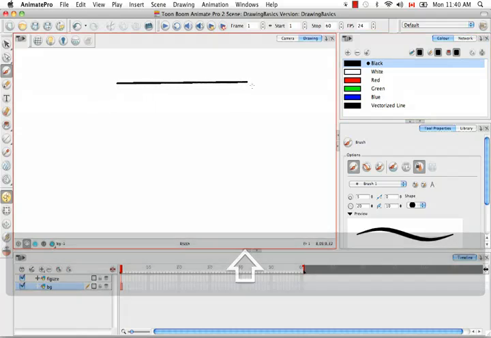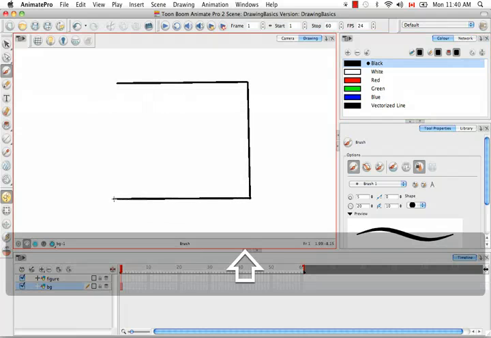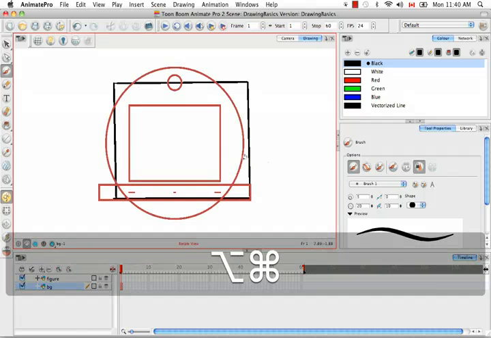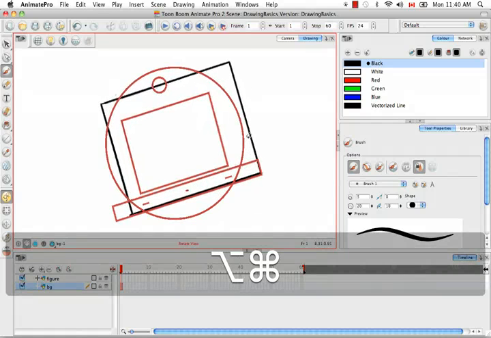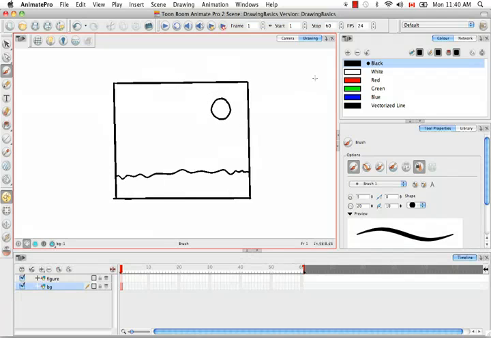Just to let you know, you can create some relatively straight lines by holding Shift, even with the brush tool. And you can use Option Command on Mac to rotate the animation disk slightly to get a nicer tilt when you draw. On Windows, that's Control Alt. So I'm going to draw a sun, and maybe some grass, and Shift M to reset the view.